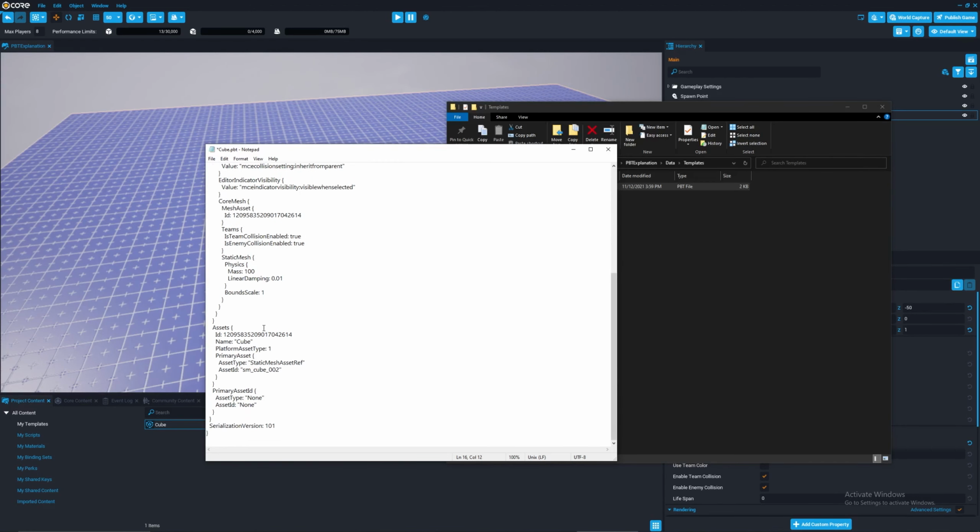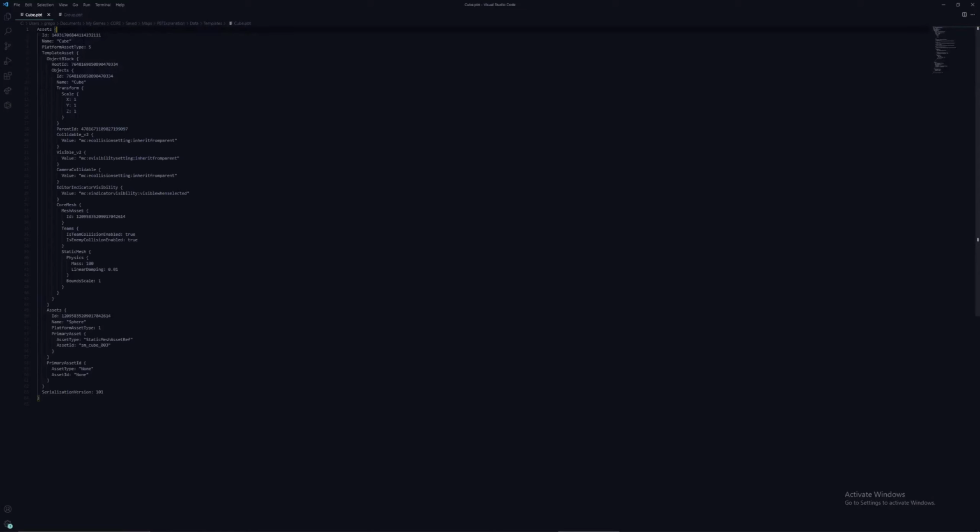And so I think that kind of covers the basics of what a PBT file is, but I'm assuming most of you already know that. So how do they actually work and how can you generate them? How does a PBT file work?